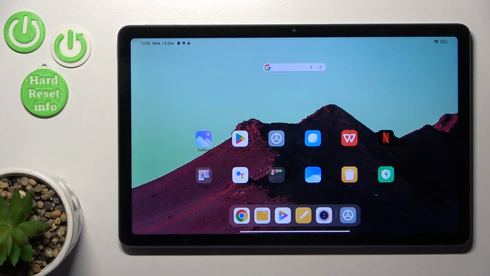Hi, today I'm reviewing Xiaomi Redmi PAD and I'll show you how to turn on and turn off silent mode on this device.